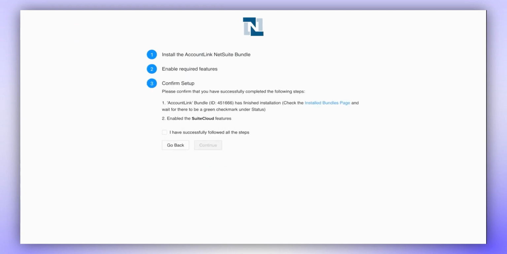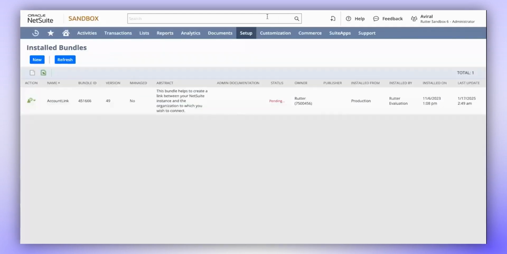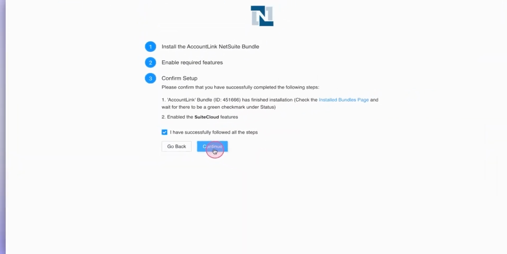The third step is to confirm the setup. Here, you'll need to verify whether your bundles are installed. To check again, click on Installed Bundles page option. Please note that the installation status may be pending for a while. It takes 5 to 10 minutes to get completed. Click on Refresh option to check them. Once the status shows as completed, you can proceed. Once that is done, mark this checkbox to confirm you have successfully followed all the steps. Then, click on Continue.